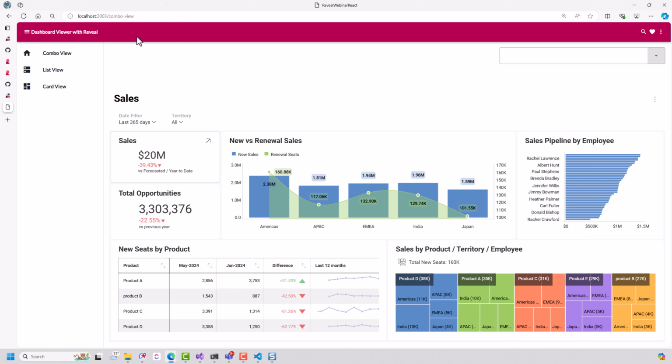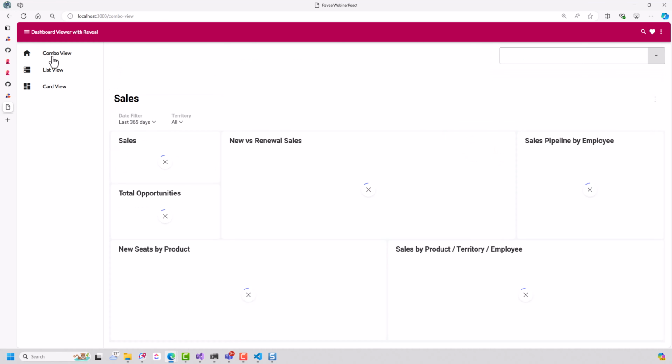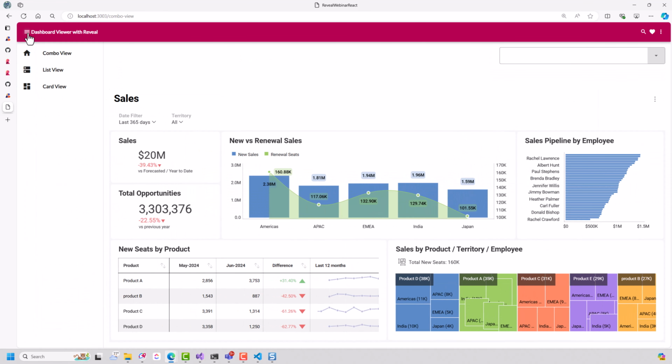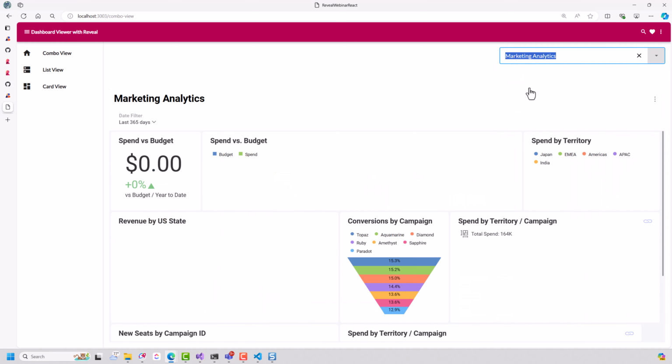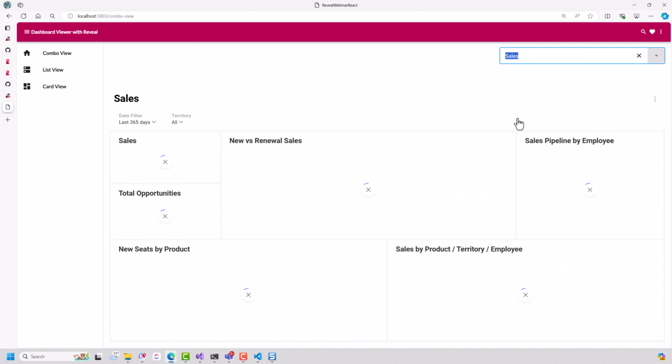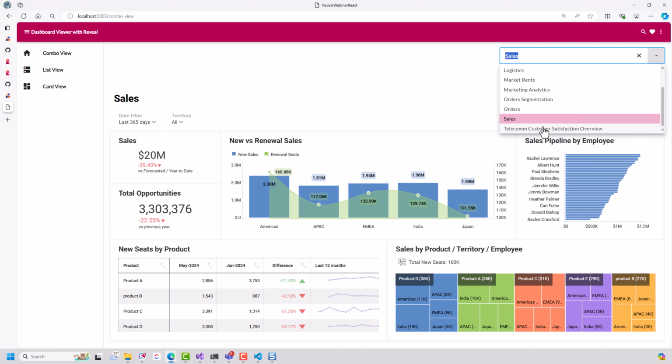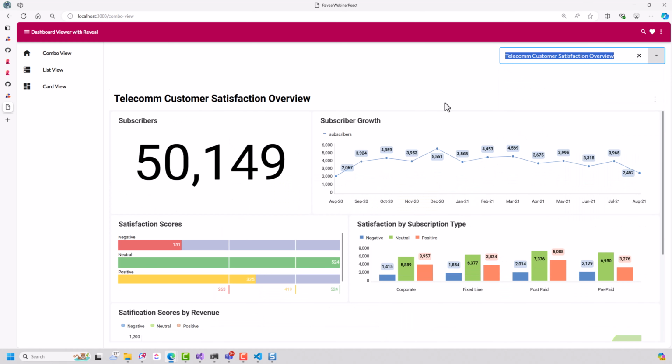Our page launches, and you can see I've got my menu on the left-hand side with my individual views. We've got our nice expand collapse navigation view. The colors are exactly the branding that I expected. This was that default dashboard that we told it to load, sales, when it first loaded. Now, if I look at my drop-down, these are all of the dashboards coming in from my server. I can just select these, and they show up just like we would expect.